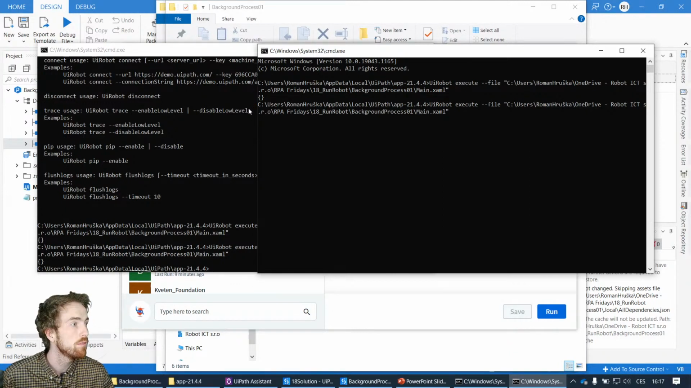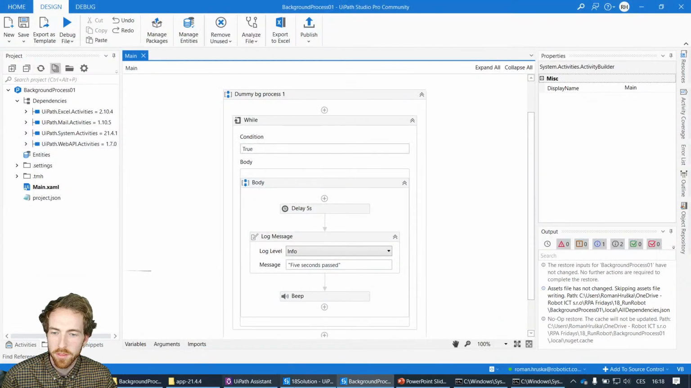Maybe you can write a BAT file, so anyone can click it and run a process. Maybe that's another way how to run processes. And in combination with that, I want to show you one last way how to run things.